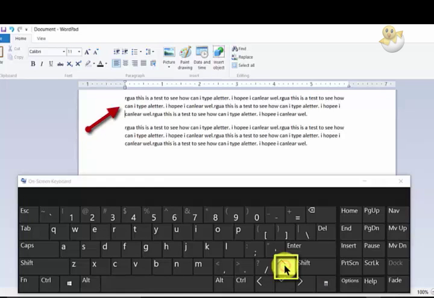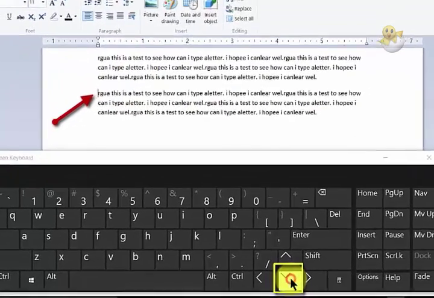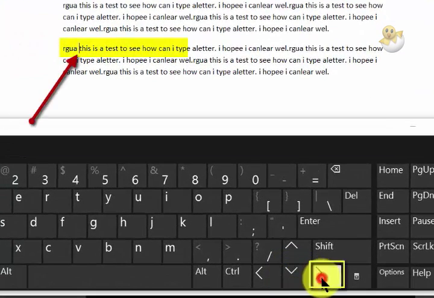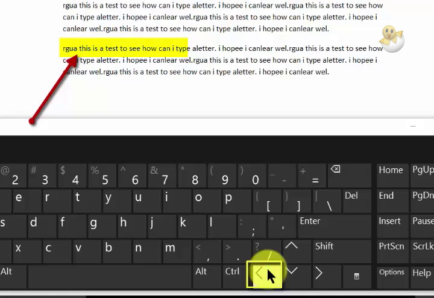Up arrow moves the cursor up. Down arrow moves the cursor down. Right arrow to the right side. Left arrow to left side. Okay, this is the one way.